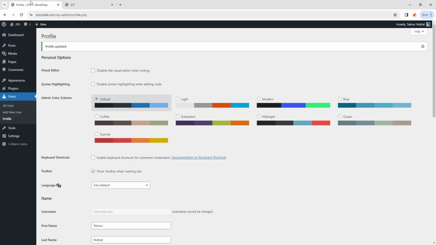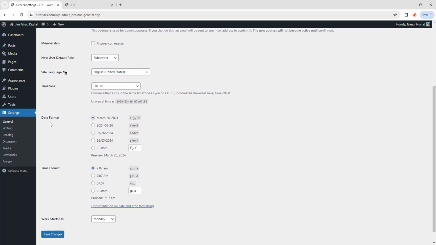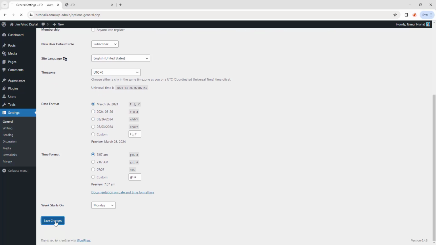So let's go back to the dashboard, and from here under the settings, let's click on the general. Then here you can actually change your site title like Jim Fahad Digital, and we have the tagline here. Actually in here you can put some meaningful stuff like best landing page of 2024. This can actually help you rank on the search engines. Now in here we have date and time format. From here you can choose any format of date and time. Then from here I'm gonna just save the changes.